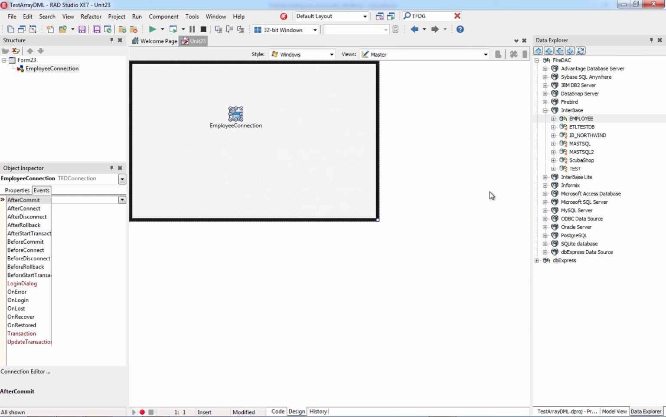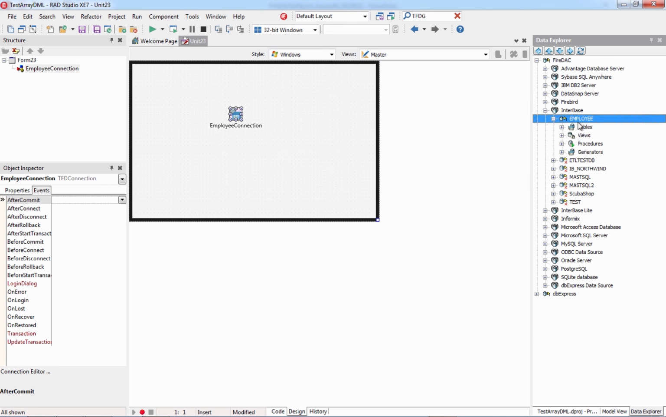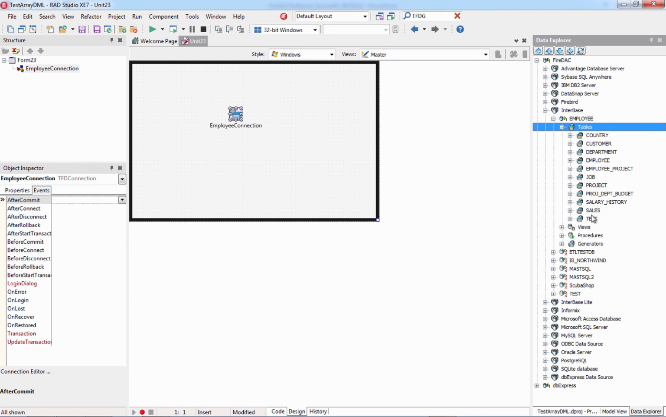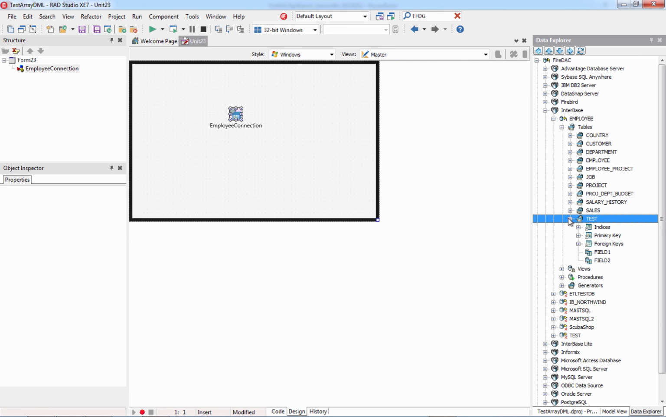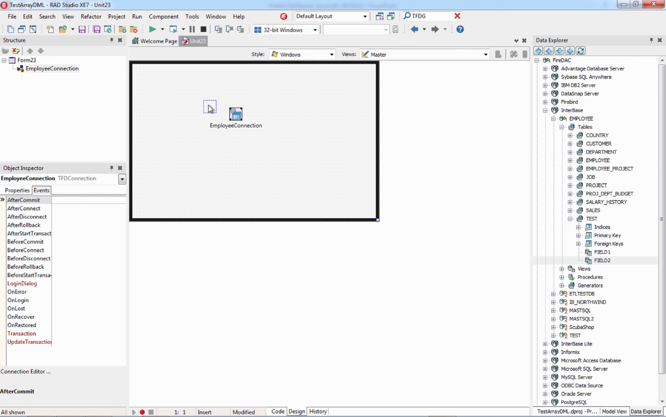Click on OK, and I can verify that this was actually created inside of the database. I can click on refresh on the table node, and here we have our test table created with just two fields, field 1 and field 2. We are going to use this test table to perform test insert statements.